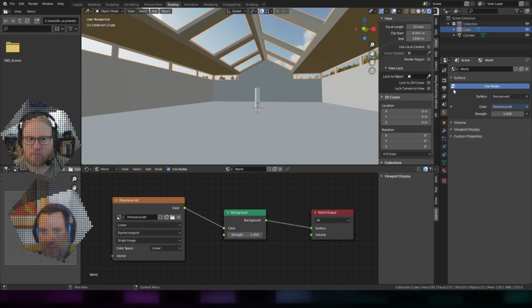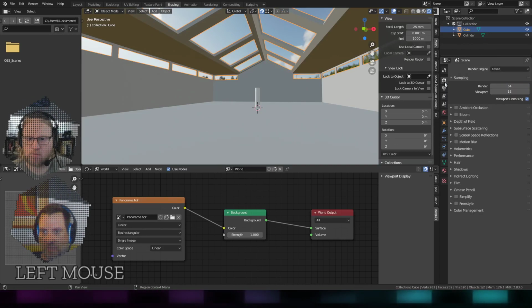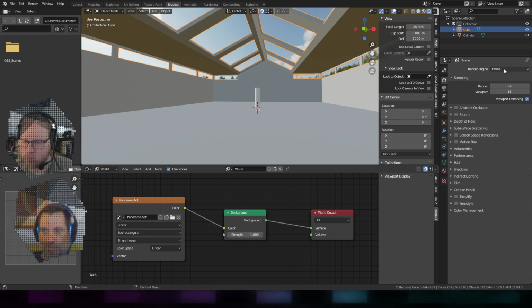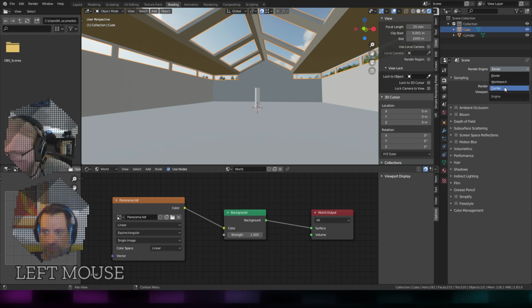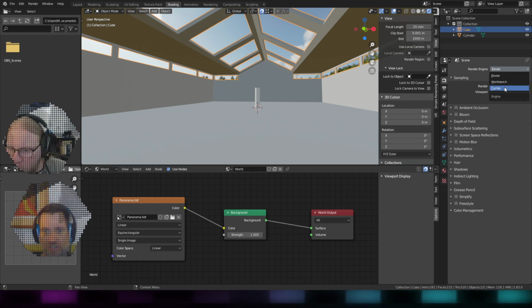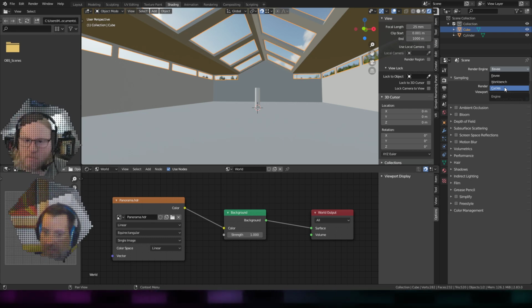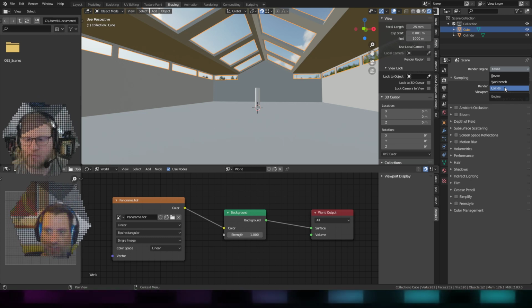Because it's still using the same renderer. So I'm going to go up to the render properties tab and change this topmost thing from EEVEE to Cycles. When you switch to Cycles, you're going to see stuff happen. And hopefully your computer is powerful enough. Mine is powerful enough.